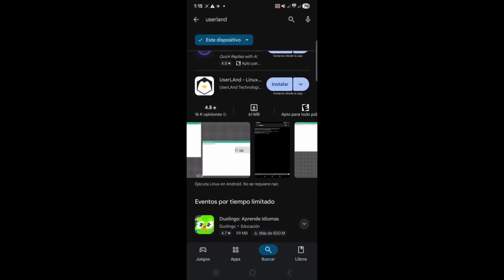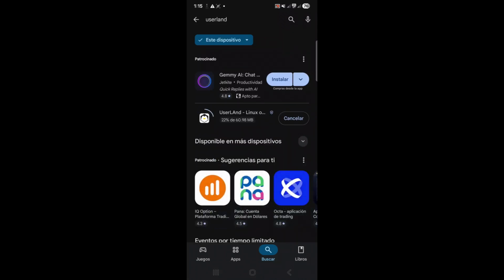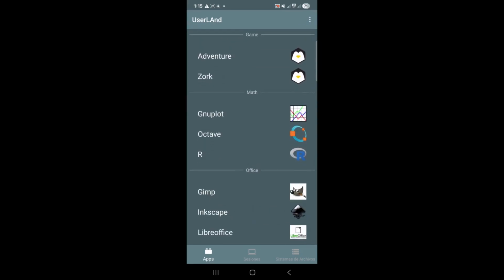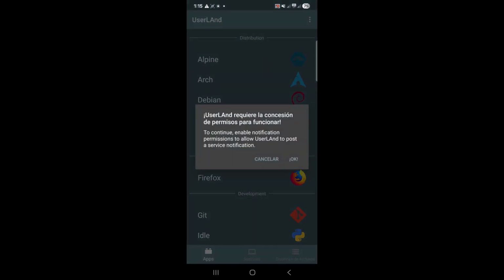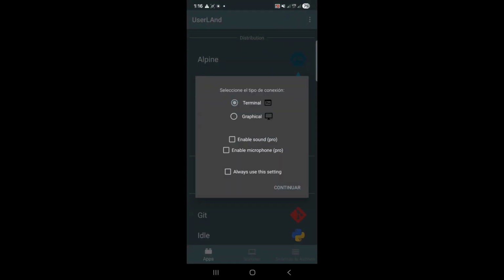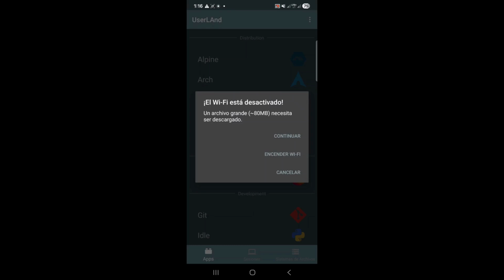Check the description. We install it and wait. UserLAnd is an app that runs Linux environments without using root, including various distros. We run the app, see the different distributions that can be run, and also separate apps that smoothly run Linux here. We select Arch Linux and it asks us if we want to use the terminal or a desktop. We select terminal and wait for it.